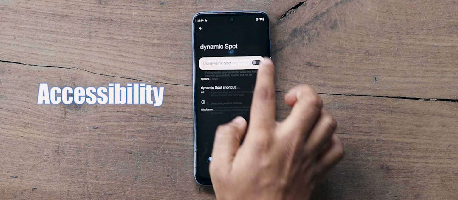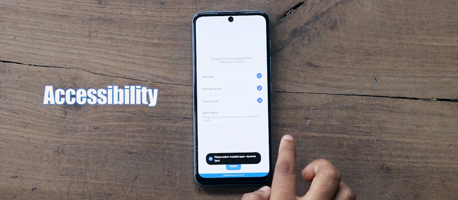This is the app. It's called Dynamic Spot. Once you open the app, this is how you are greeted. There are also some permissions you need to give. First of all, select the apps that you want this app to work with. I'm gonna select all, obviously. After that, give the necessary accesses like notification and draw on screen, etc. Once you give all the permissions, you are done with the initial setup.